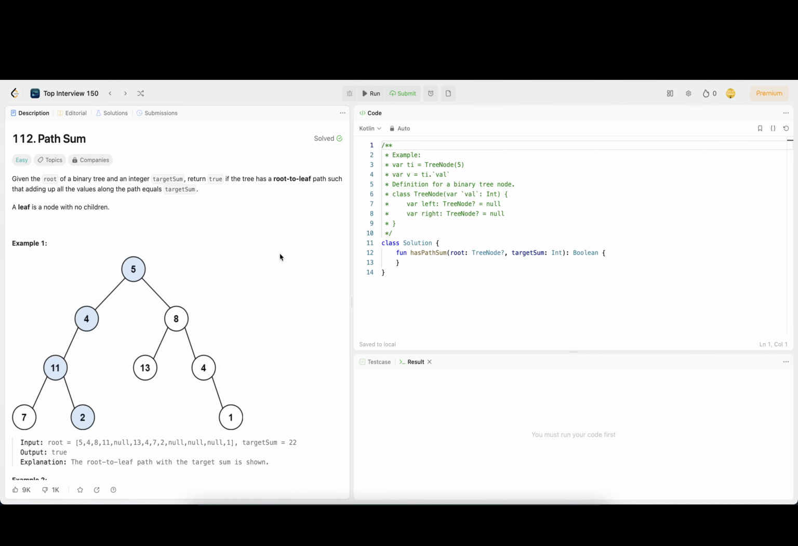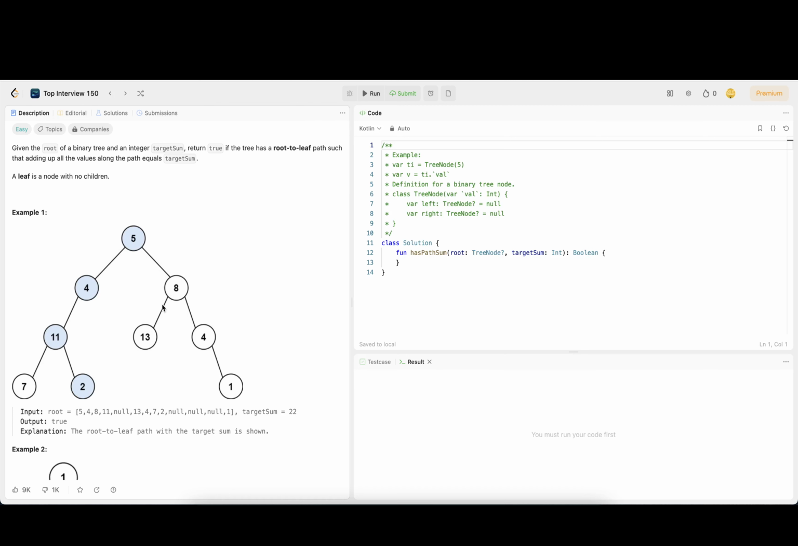Today we are going to solve LeetCode problem number 112, that is Path Sum. So let's understand the problem statement here. What it says is basically we need to find the root-to-leaf path that should be equal to the given target.